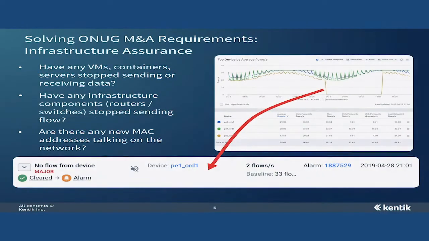From an infrastructure assurance perspective, we can detect when infrastructure components may be experiencing issues. So do I see any VMs, containers, servers, routers, or switches that have stopped sending data, or are sending more or less data? Are there new devices on the network? We see activity to or from IP addresses, MAC addresses, and VMs in cloud environments that haven't been there before. So we can take a snapshot of the top N, and tell you if something that was always in the top N is no longer there, or something that was never in the top N before suddenly appears.